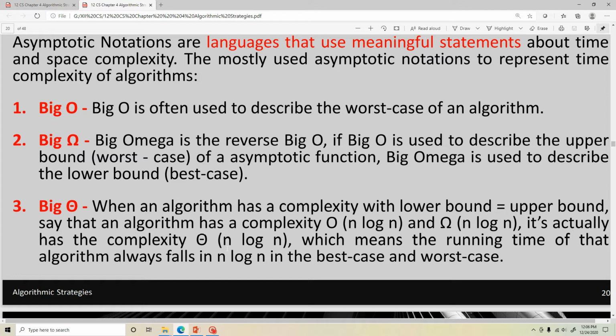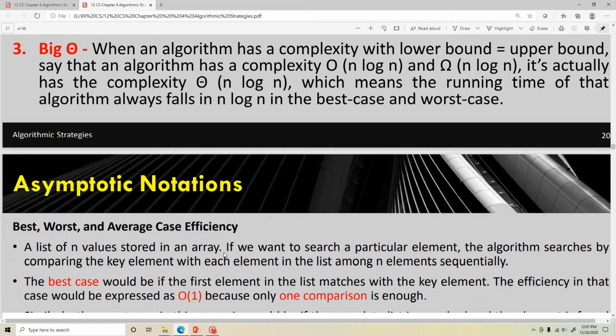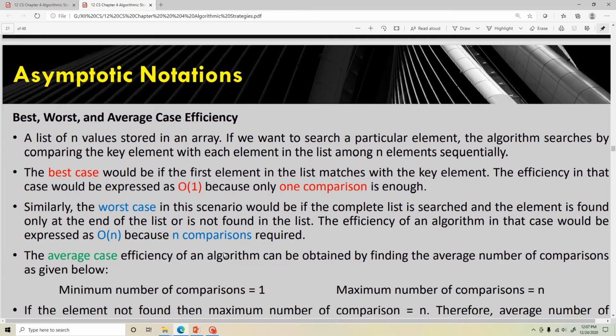When an algorithm has a complexity with a lower bound equal to its upper bound, we say, for example, that an algorithm has complexity O(n log n) and also omega(n log n), so it actually has complexity theta(n log n). This means the running time of that algorithm always falls in n log n in both the best case and the worst case. Okay, here, asymptotic notations: best, worst and average case efficiency.